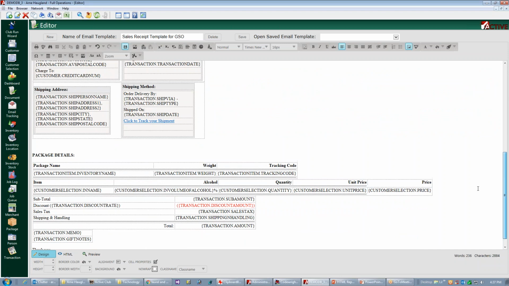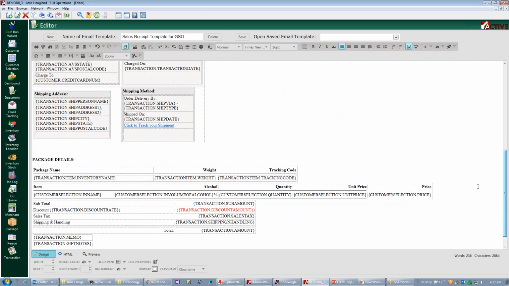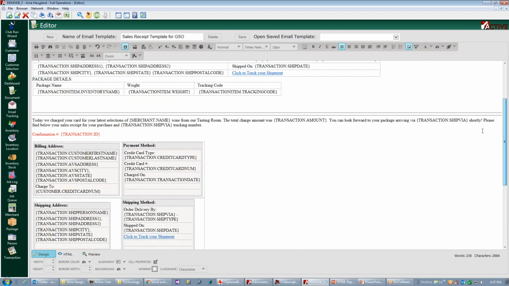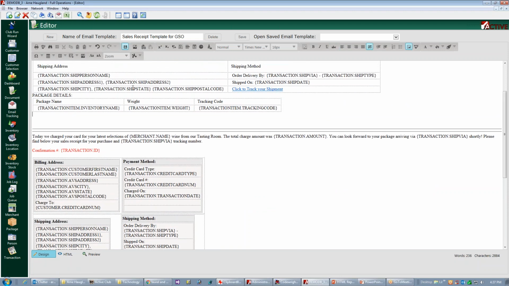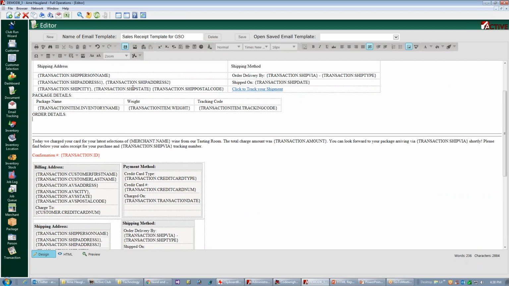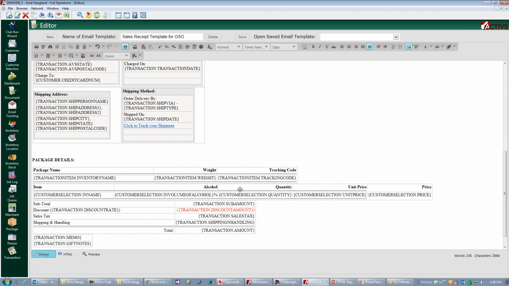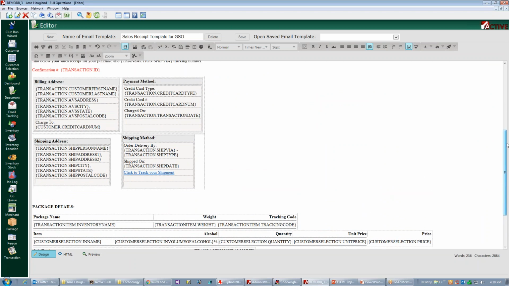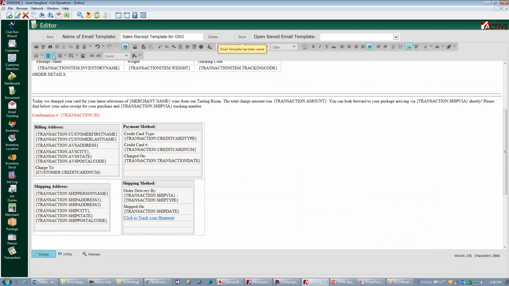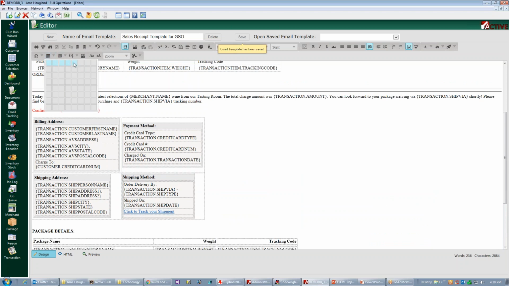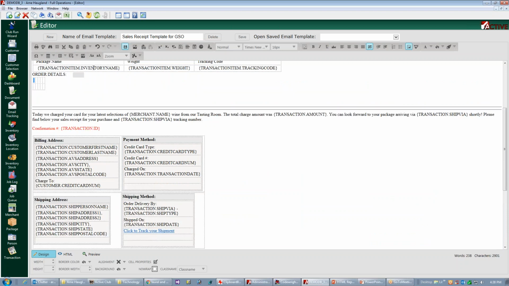Next one is the actual inventory items and their pricing. So we're going to write here order details, which we didn't have in the receipt from before. And then we are going to pick a table that has 1, 2, 3, 4, 5 columns. So it's a 5 by 2. Open this up, go to 5 by 2. And it goes.